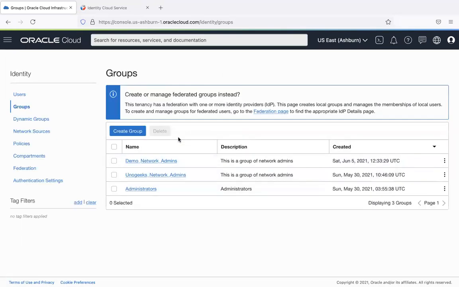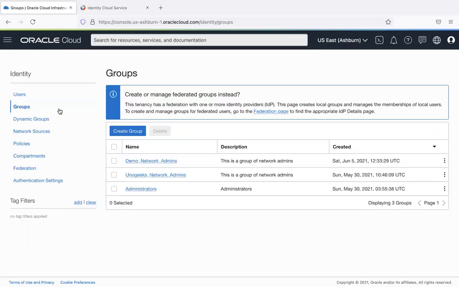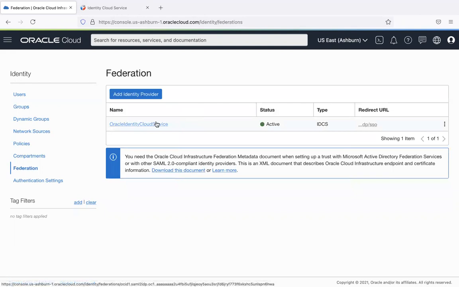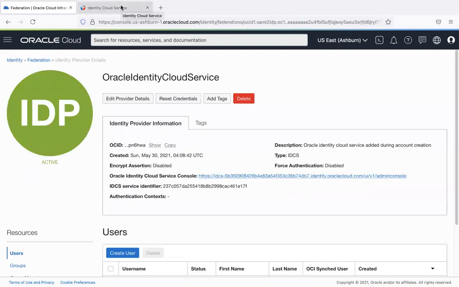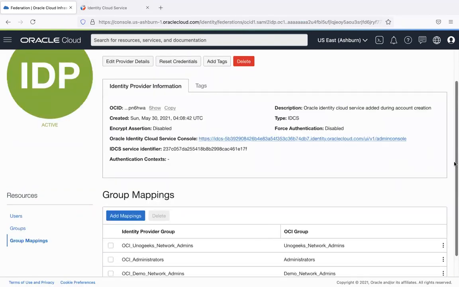So that's why you create a group in OCI, you assign permissions, policies to that group, and then if you want to give the privileges that you assign to that particular group to the users who are part of a specific group in IDCS, that's when you have to map those groups together in the federation. So what did we do? We created two groups, one group in IDCS, one group in OCI, and we have added a mapping between those groups in the group mappings.